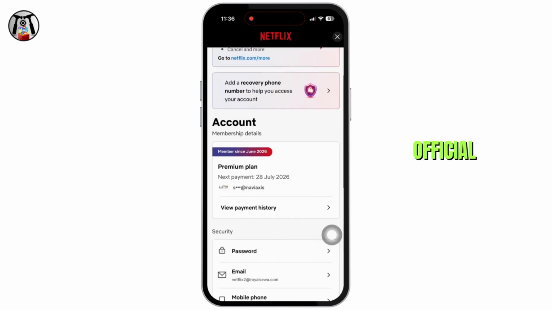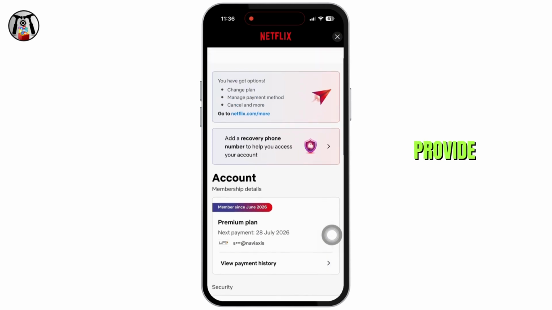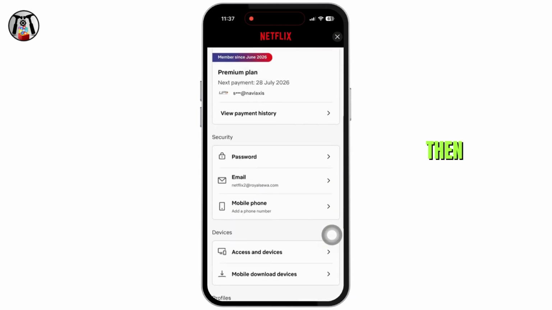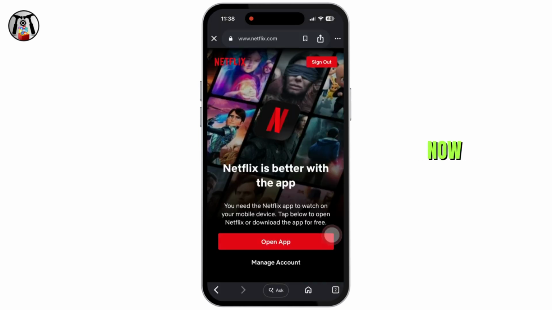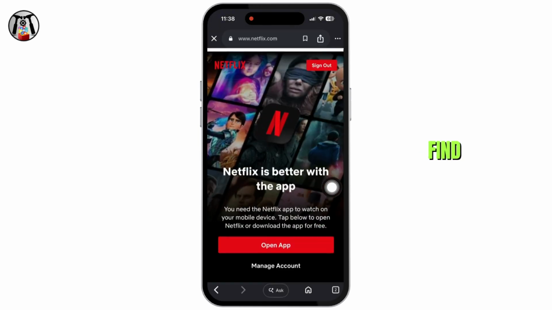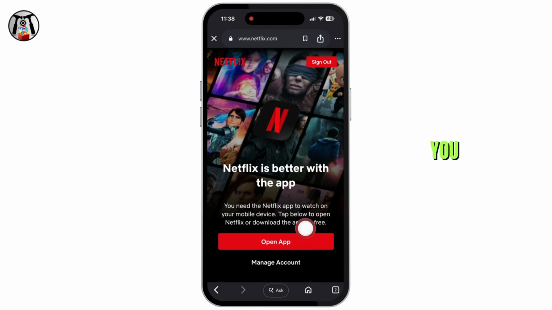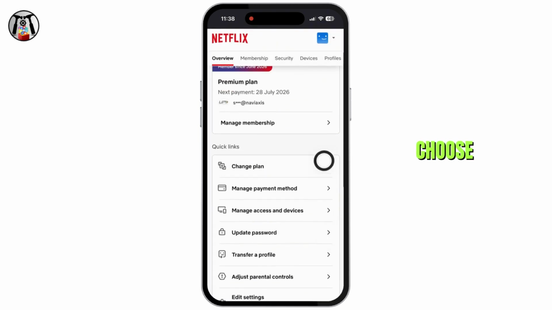So navigate to the official website of Netflix. Provide your credentials and login. Then head over to this option, Manage Account. Now here, you're gonna find this option of Change Plan. Click on that. You will now see a list of plans you can choose from.